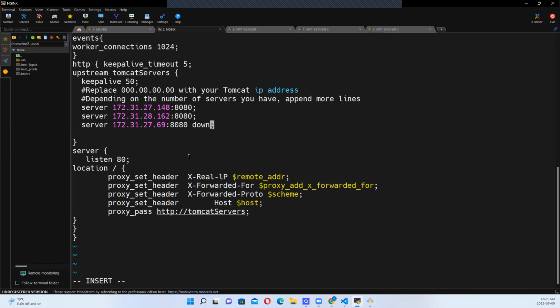Now when we set this server as down, what will happen is that we agreed on app server 2, we want to set it as down so that we can do some upgrades. So what does introducing this option down do? It prevents traffic from going to that server. So we want to save that now.